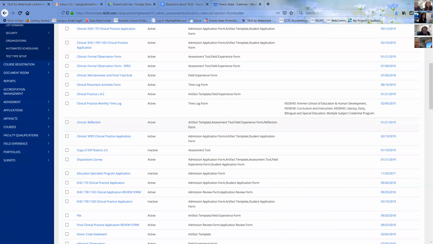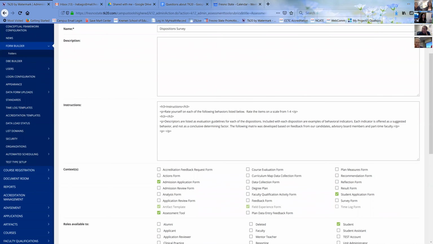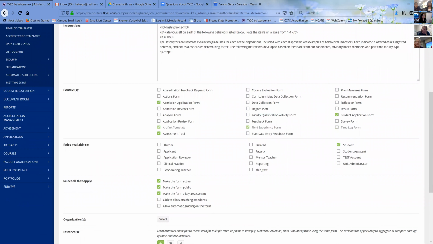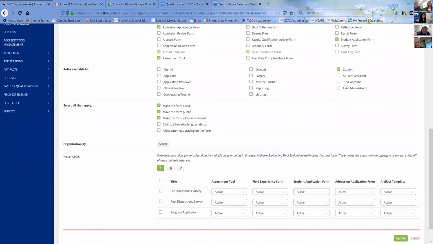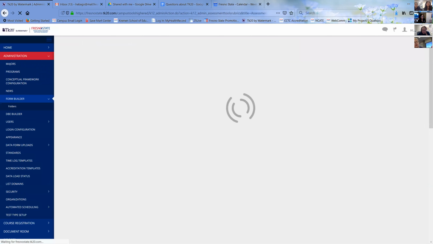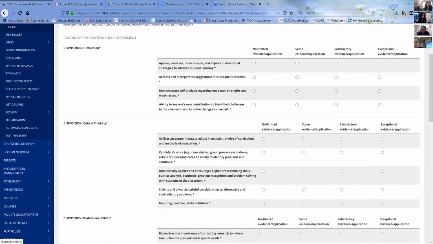Disposition survey? Yeah. And it says survey on it, but it's actually a TK20 form. It's not the TK20 survey. Right. It's actually the form. Okay, so scroll up to the top. I just want to see what it looks like so I can remember what I'm doing. It looks like it goes along with the application. Yeah, this is the set. You're right. Yeah, yep.